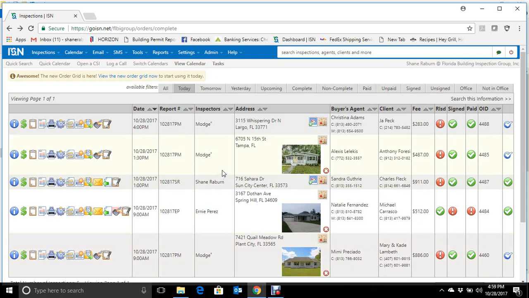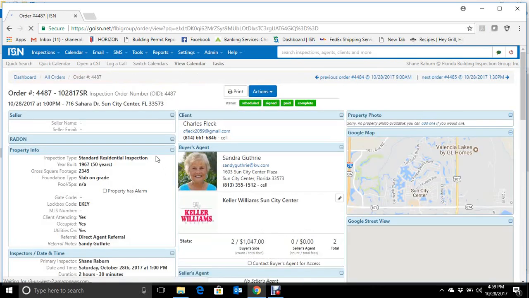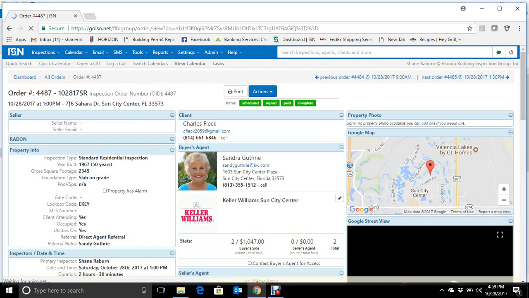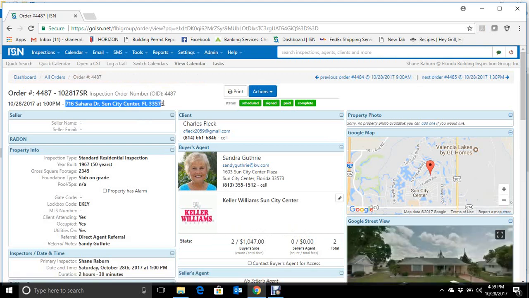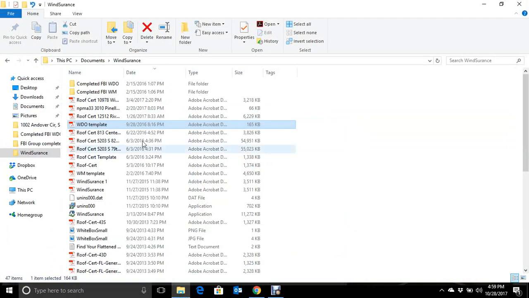Now we're going to do a wind mitigation report. Logged into ISN, we're going to select our report information. We've got 716 Sahara Drive in Sun City. So we're going to copy the address here because we're going to make a file of the wind mitigation report.